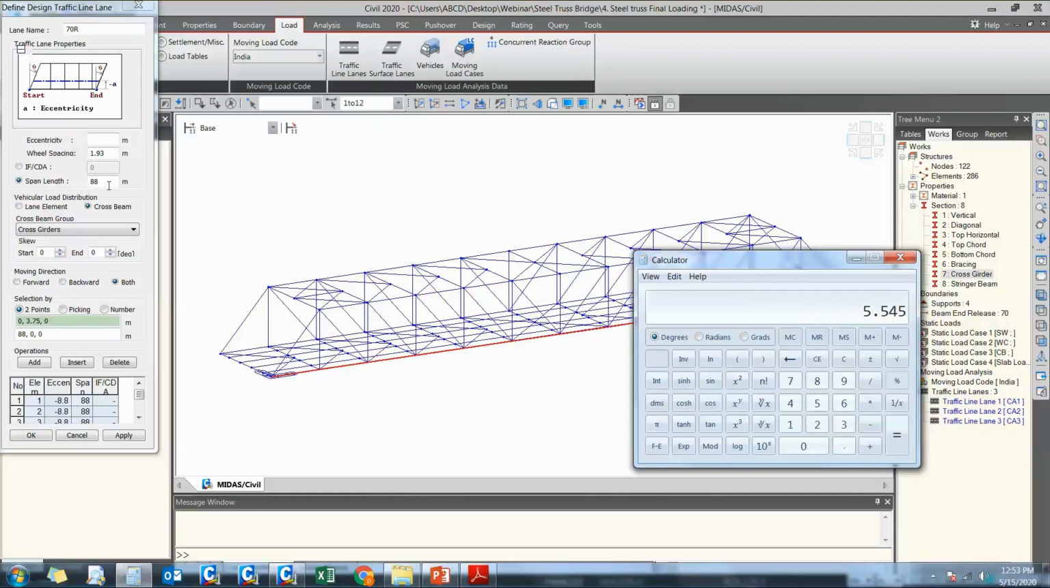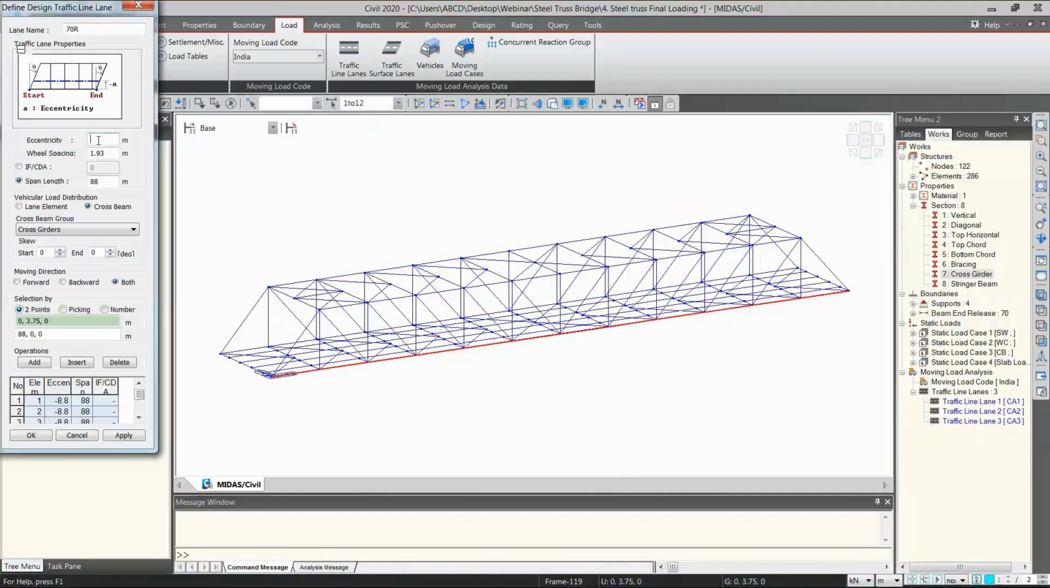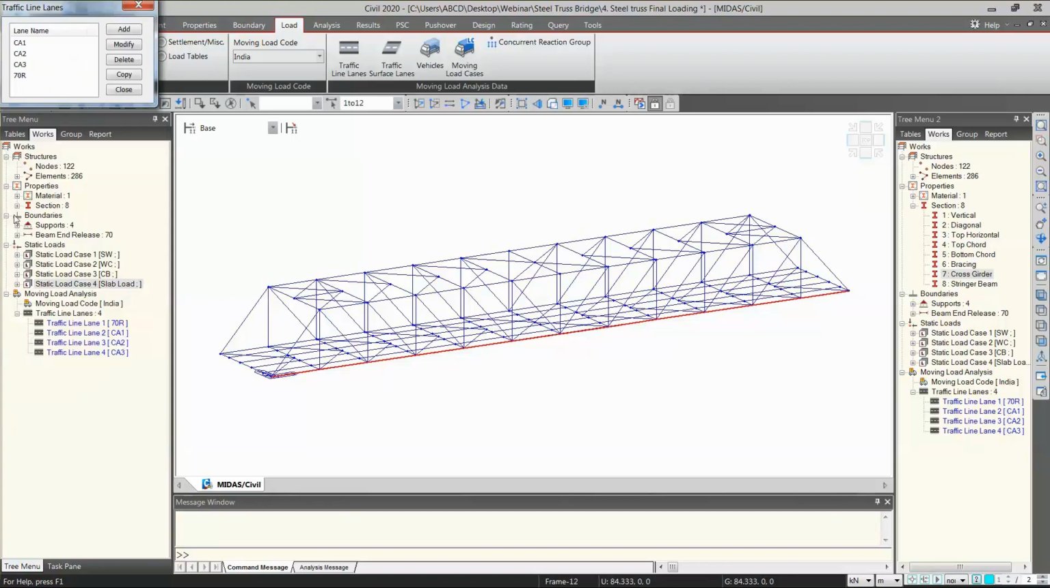So minus 5.545. Everything will be same now. Let me just enter again the reference line. Okay, so that's it. I'll close and close.